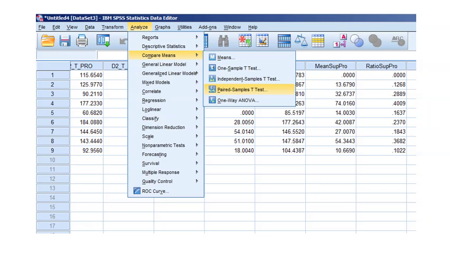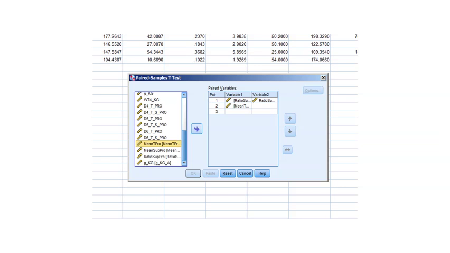To run this test, you hit Analyze, Compare Means, and then Paired Samples t-test. So that's what it looks like. Here, you have to define what your pairs are. For the first pair, we're looking at the ratio of the protein coming from supplements, that's just the grams of supplement protein over grams of total protein. So it's a variable that describes that.